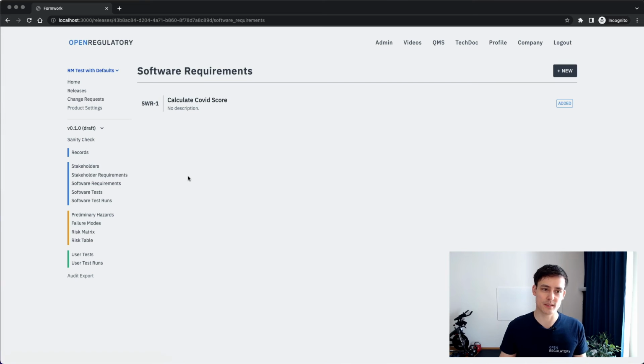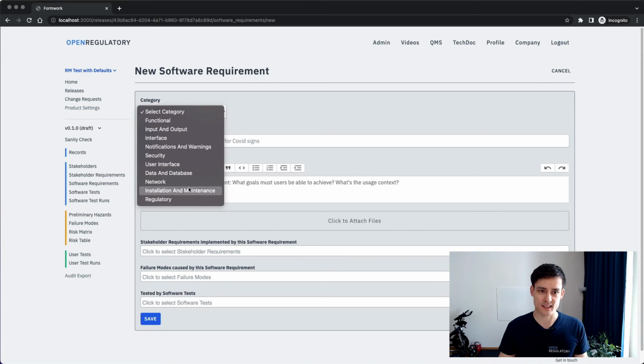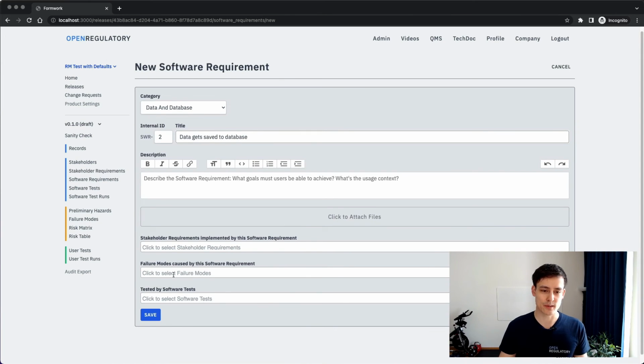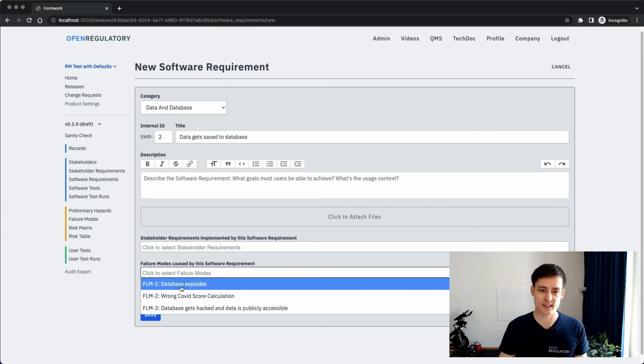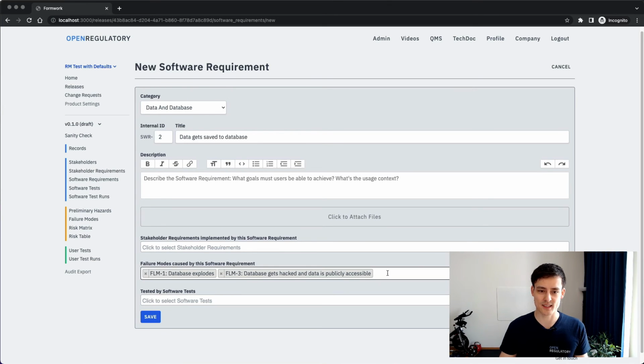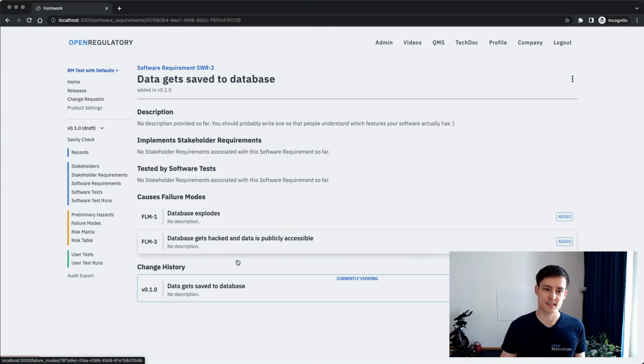Because for each software requirement, you need to actually determine which hazards or which failure modes there could be leading to certain hazards. So if we have the software requirement here, calculate COVID score, well, that isn't suitable. Let's create a new one and say, okay, database. We had a similar one just now, like data gets saved to database. And now this is interesting because now we can link it to this failure mode and say, okay, the database actually maybe gets hacked. Oh, actually we have another one here, database explodes. That also makes sense. Then you save it, and there you go. So now we actually have software requirements linked to your failure modes.